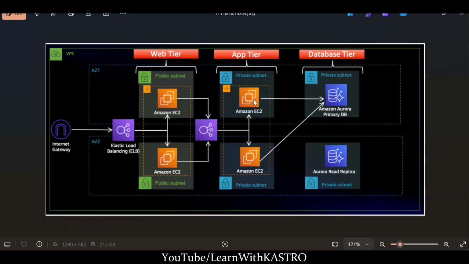Now you might have a question like, what about this EC2 instance? We are not going to create this EC2 instance manually. What we will do is we will create an auto-scaling group for that. Once we create an auto-scaling group, we'll attach that auto-scaling group to the load balancer. The load balancer will maintain the connection between the AZ1 EC2 instance and the AZ2 EC2 instance.